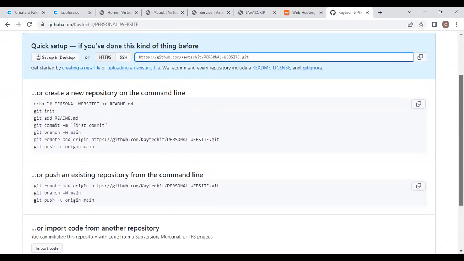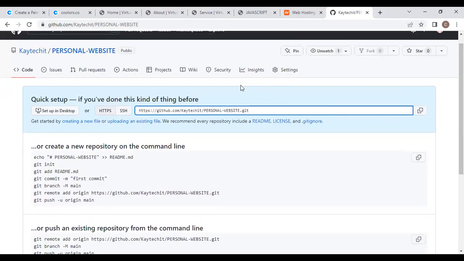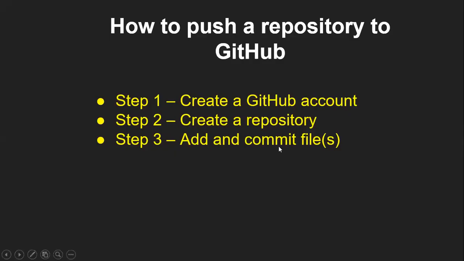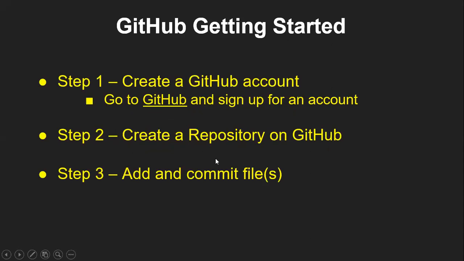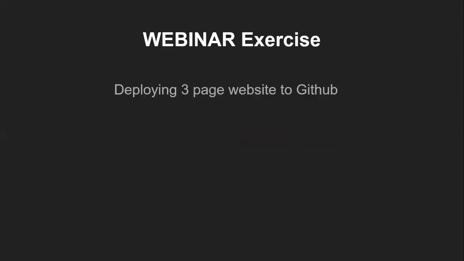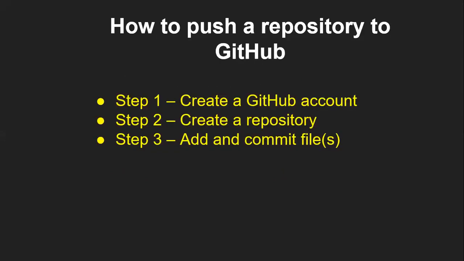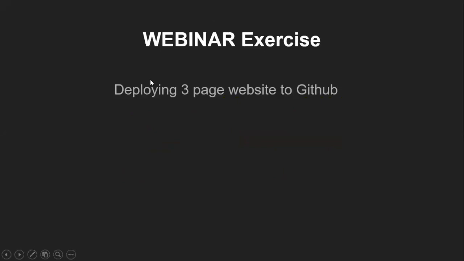So we'll pause here, and I'm going to show you what to do next when we get to adding and committing files. Now, the webinar exercise is all about deploying the 3-page website to GitHub.